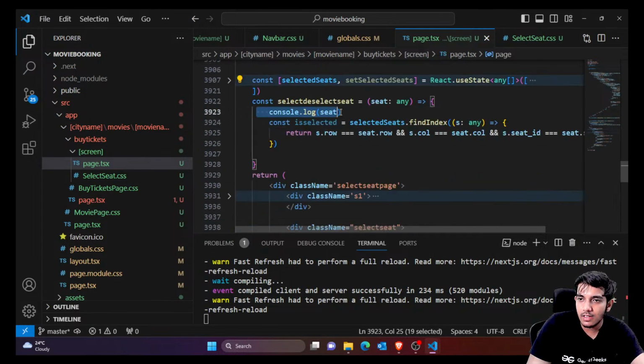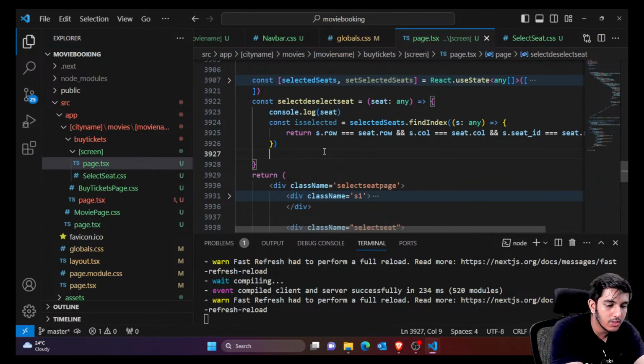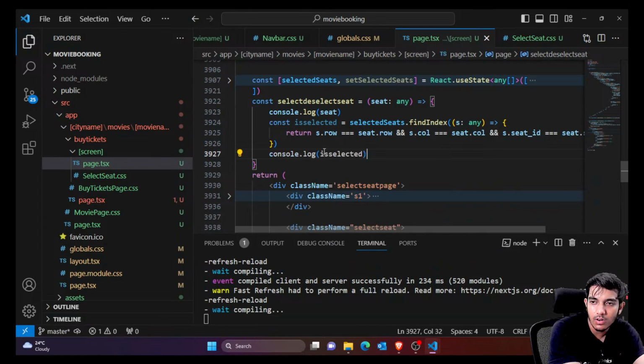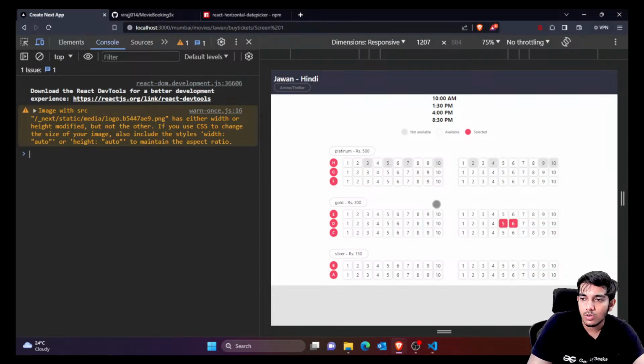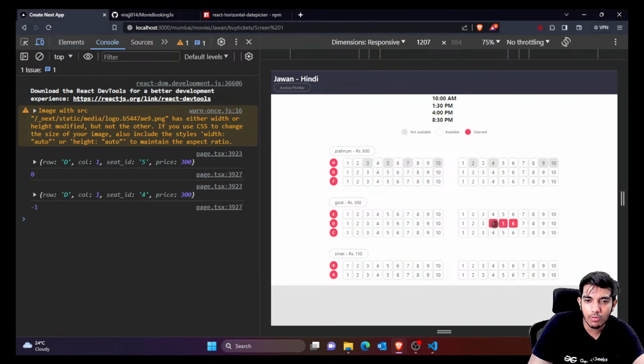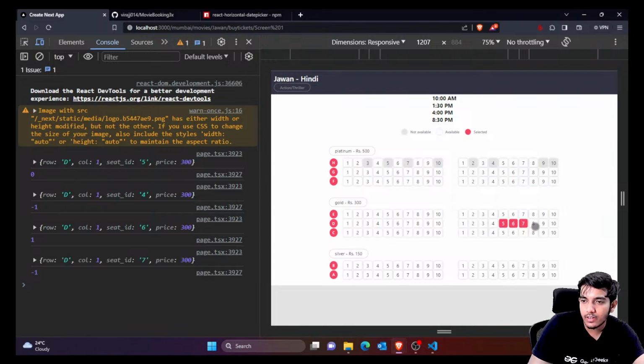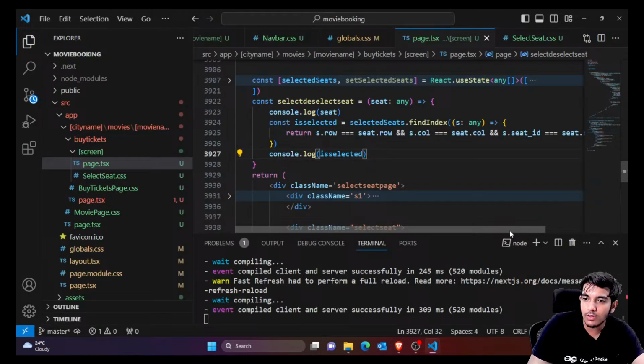First of all, let's see if this is selected logic works or not. So console.log is selected. If I click on this, you can see it's selected. If I click on 4, it's not selected. If I click on 6, it's selected. If I click on 7, not selected. If I click on 5, it's selected. So everything is fine.